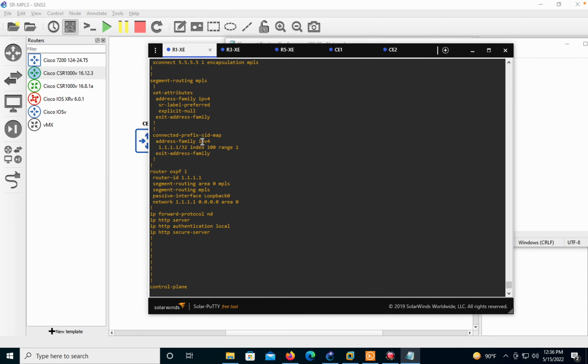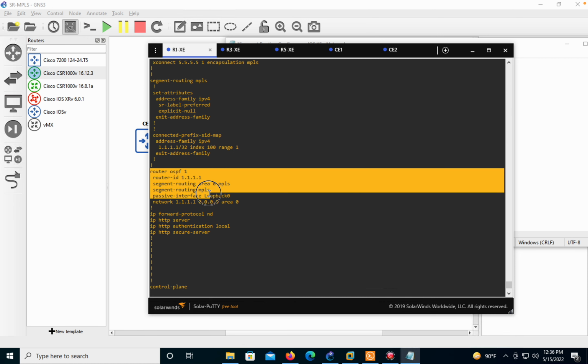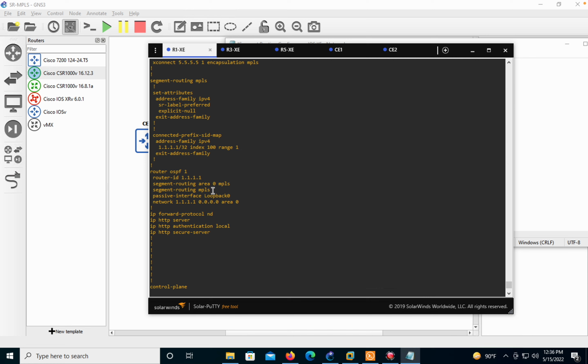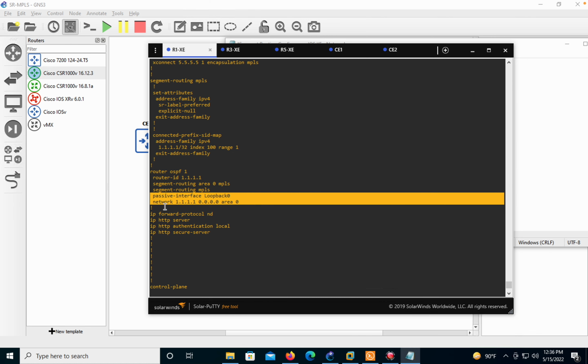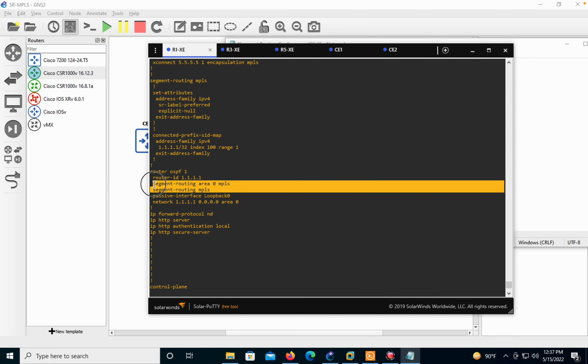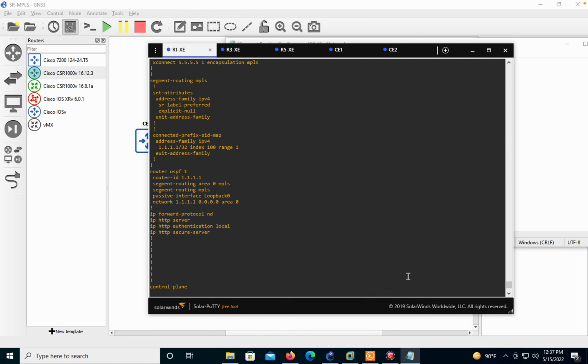So what is the command? This is the MPLS enable command on OSPF. Router ID, segment routing area 0 MPLS, segment routing MPLS, passive interface loopback 0. This is the OSPF command actually. This network is the loopback address of this router 1. This is the command to enable segment routing on OSPF.